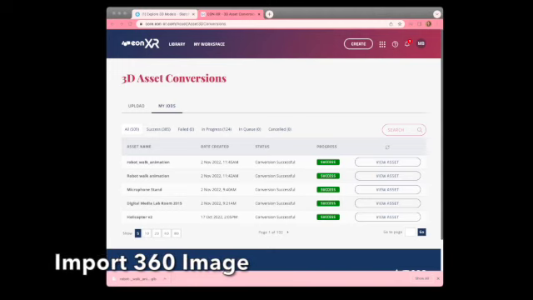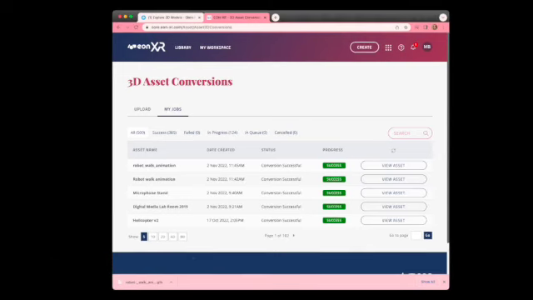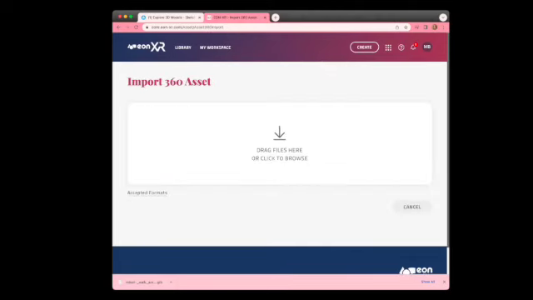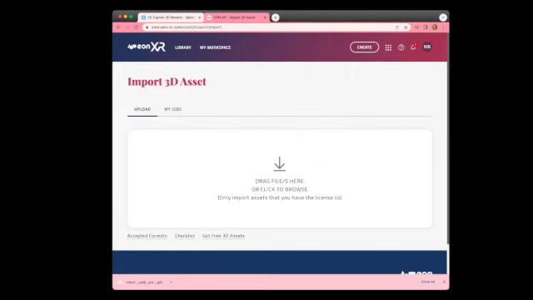You can also import assets by going to, once you're logged in, the dot cluster in the upper right, and then either importing a 3D asset or importing a 360 image. The accepted formats for 360 images are here, just the same as you saw those accepted formats for the 3D assets.